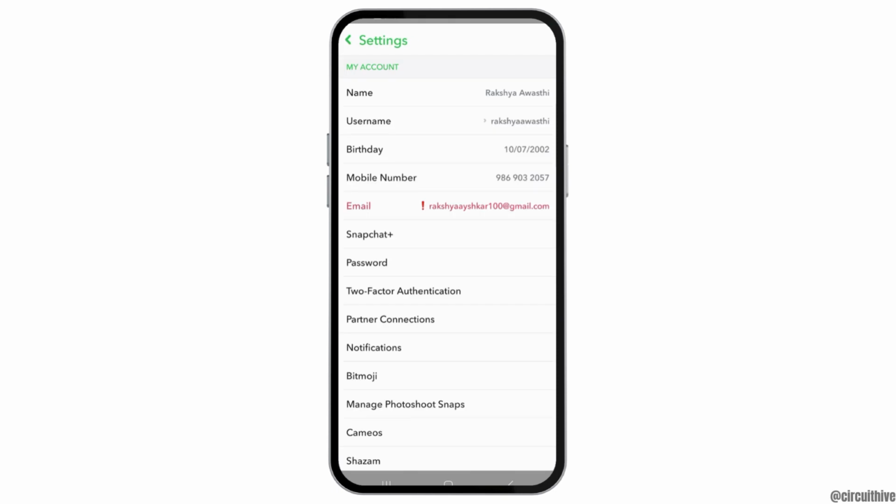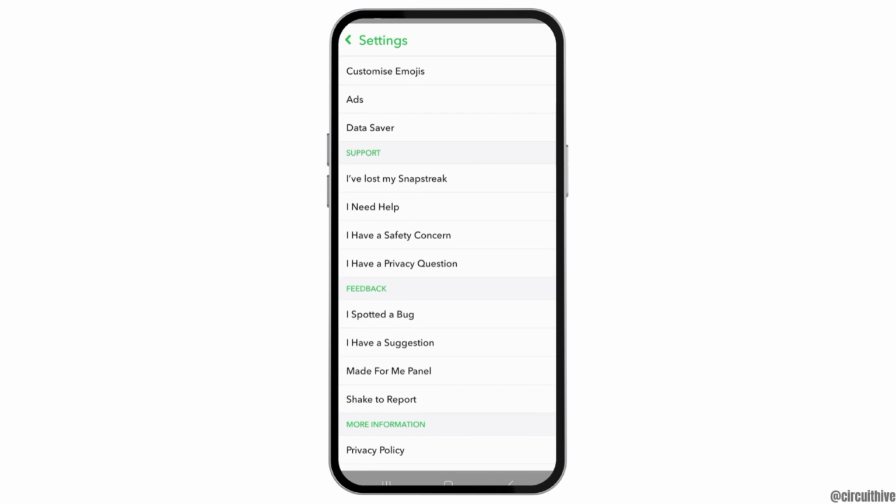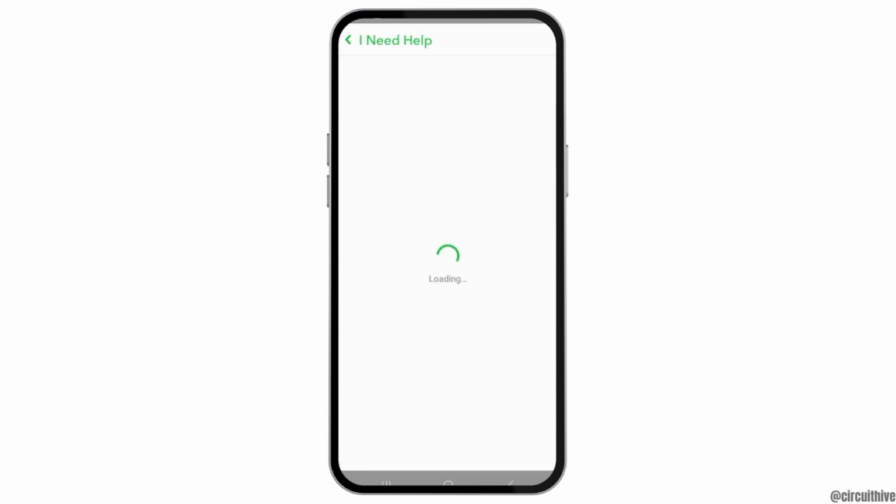And then you have to go to the profile section on the top side and then go to the settings on the top right. After that, you have to scroll down until you find the option of I need help, and then you have to tap on the option of I need help. After you tap on the option of I need help, you can see an interface like this.